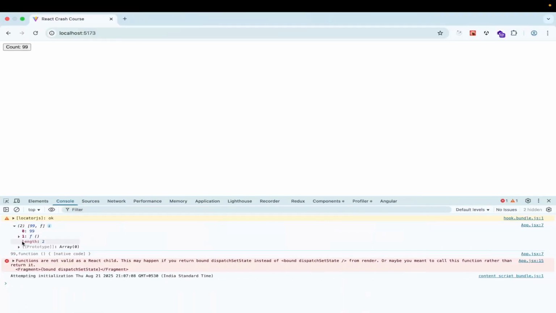And what is the second one? The second one is a function. So what does this function do? This function is used to change this value. We can't change the value directly using this 0th element. We have to change the value using this setter function.